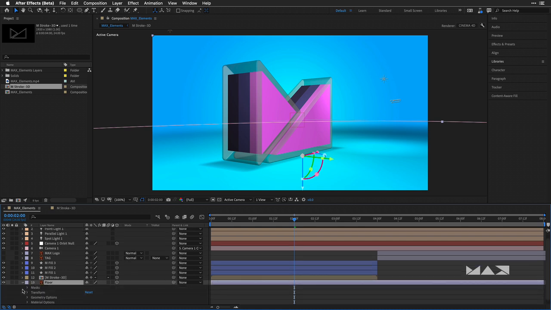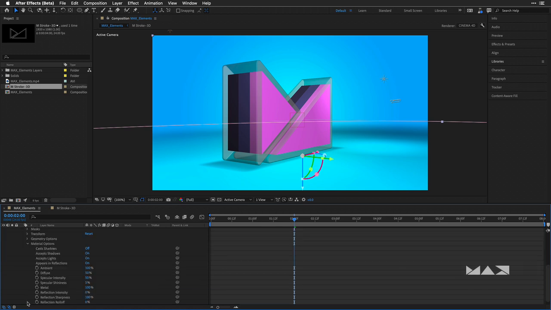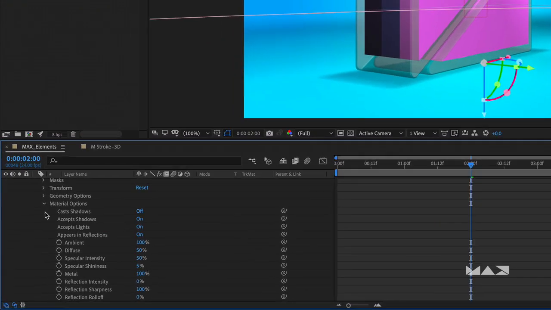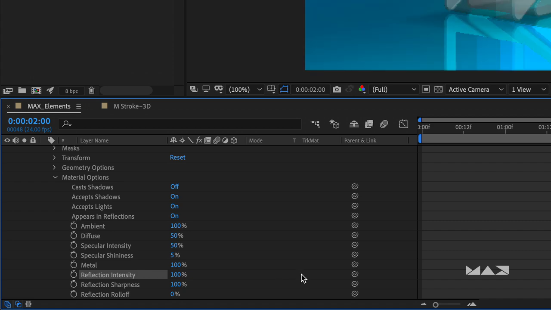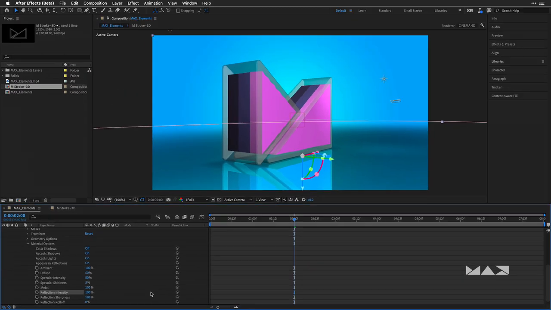you can open the settings and then open up the material options and then change the reflection intensity from 0 to whatever you want. So just to show you how this works, I'm going to set it all the way to 100%. This is obviously way too much for what we need. So let's just reduce it to 30% and it's going to give us nice reflection.